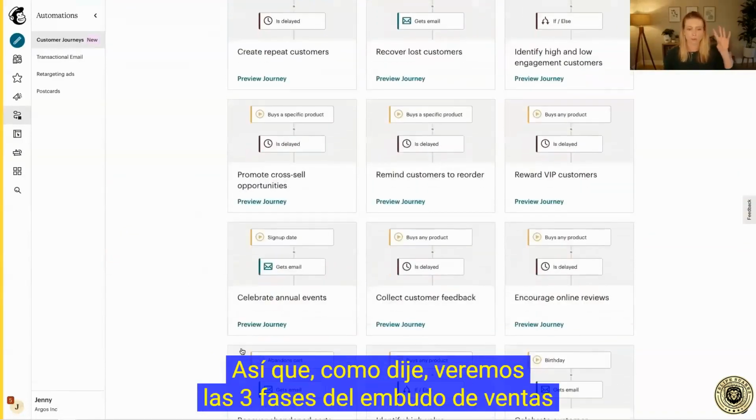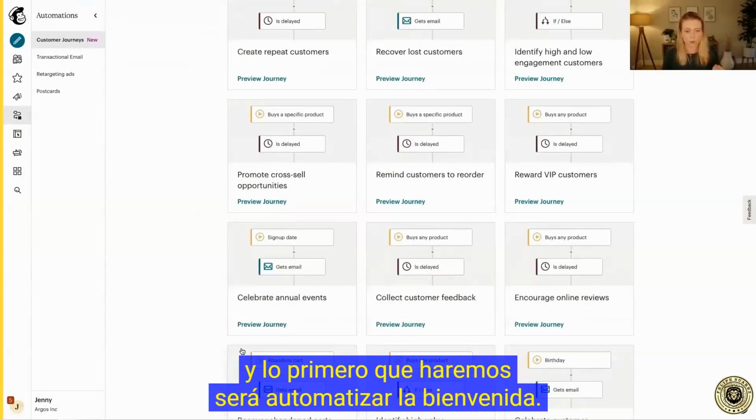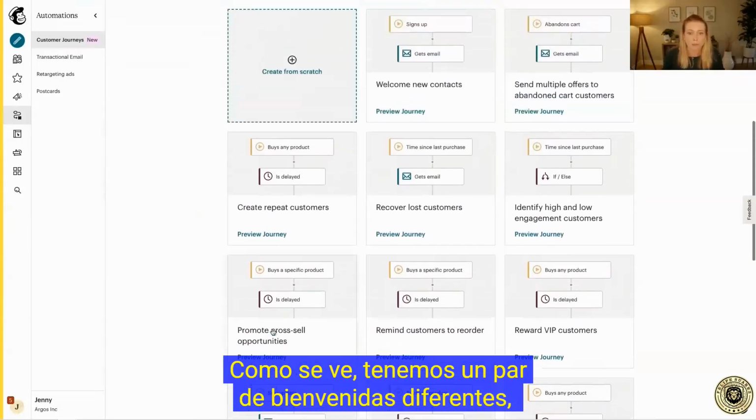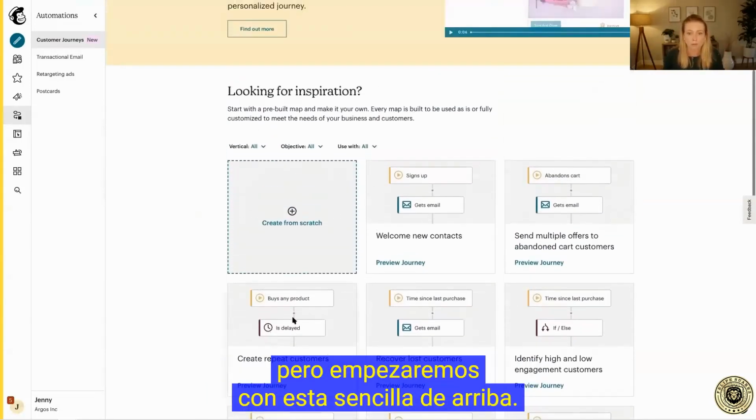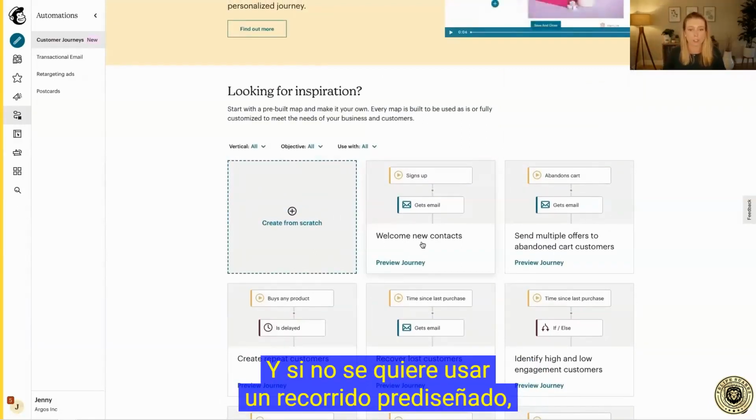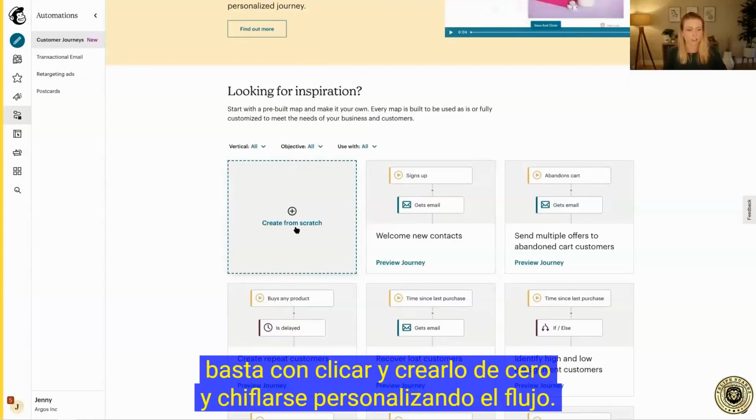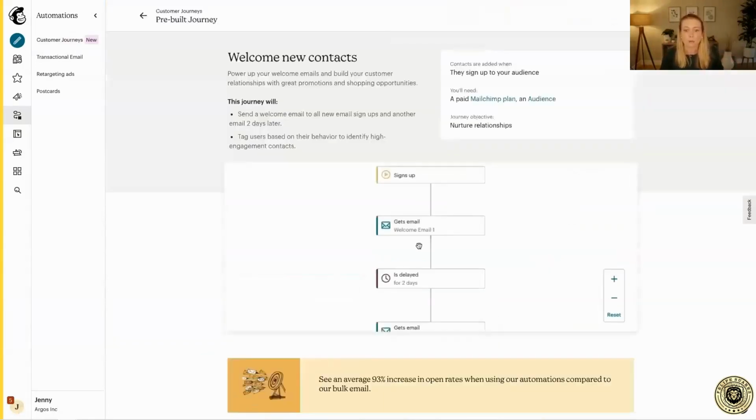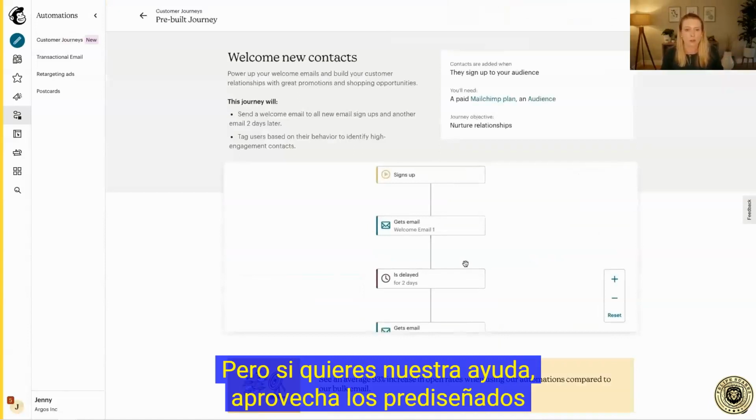So like I said, we're gonna go through those 3 phases of the sales funnel, and the first one that we're gonna do is a welcome automation. So you can see we've got a couple different welcome ones in here, but we're gonna start with this easy one on the top. And actually, if you don't wanna use a pre-built journey, you can always just click create from scratch and go nuts, building out your custom flow. But if you want us to do a little work for you, you can leverage our pre-built journeys.